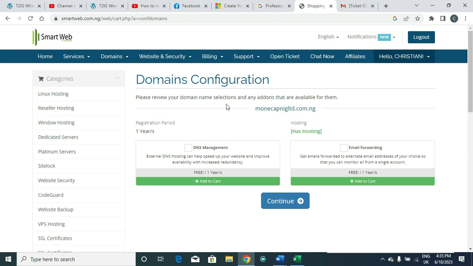So at this juncture, there's nothing left for us to do other than to click on continue.